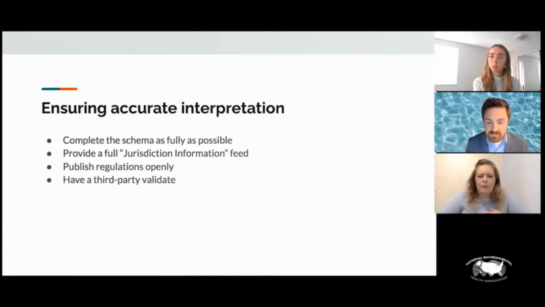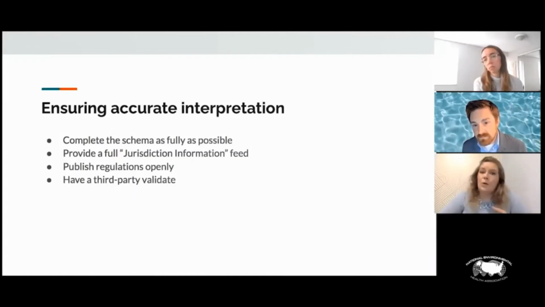So by providing that context in your jurisdiction feed, you can really eliminate a lot of challenges down the line and prevent more questions from coming to your team. You could actually cut your time in managing information requests by providing a great jurisdiction information feed. Chris, is there anything here you want to talk about?